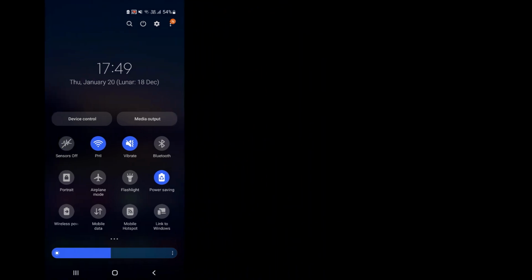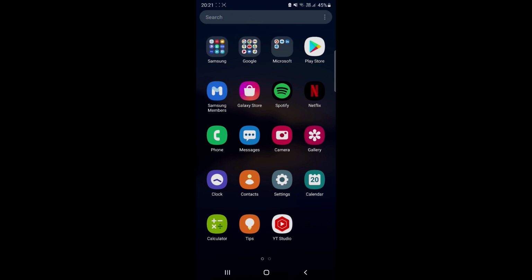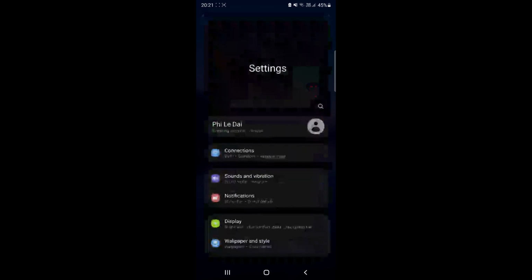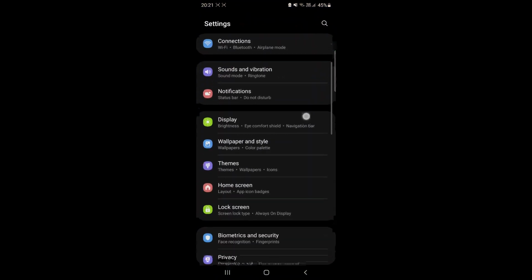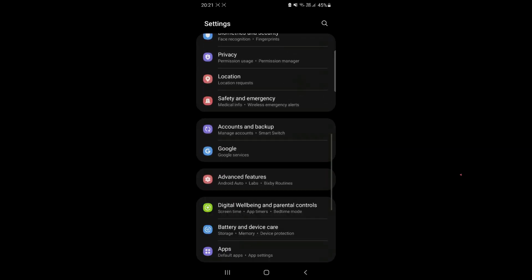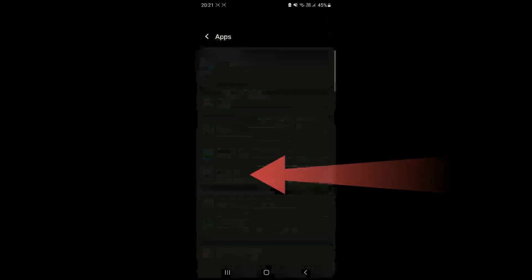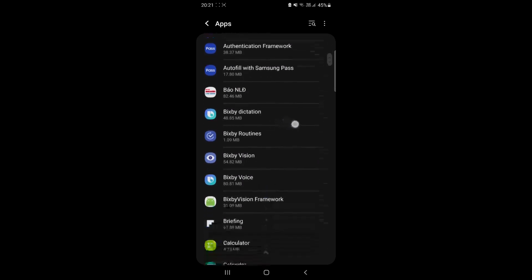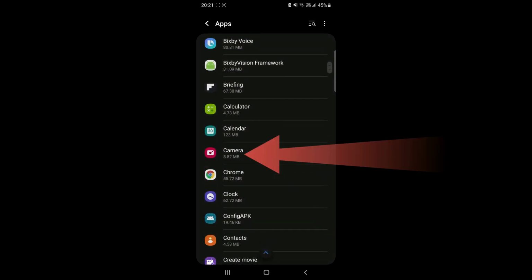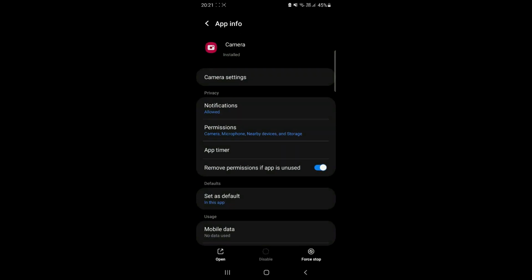Method 7. Reset camera settings to default. Launch the camera application and open its settings. Now, scroll down to the bottom of the menu and tap on Reset Settings. Then confirm to reset the camera settings and afterward, relaunch the camera to check if the security policy problem is solved.